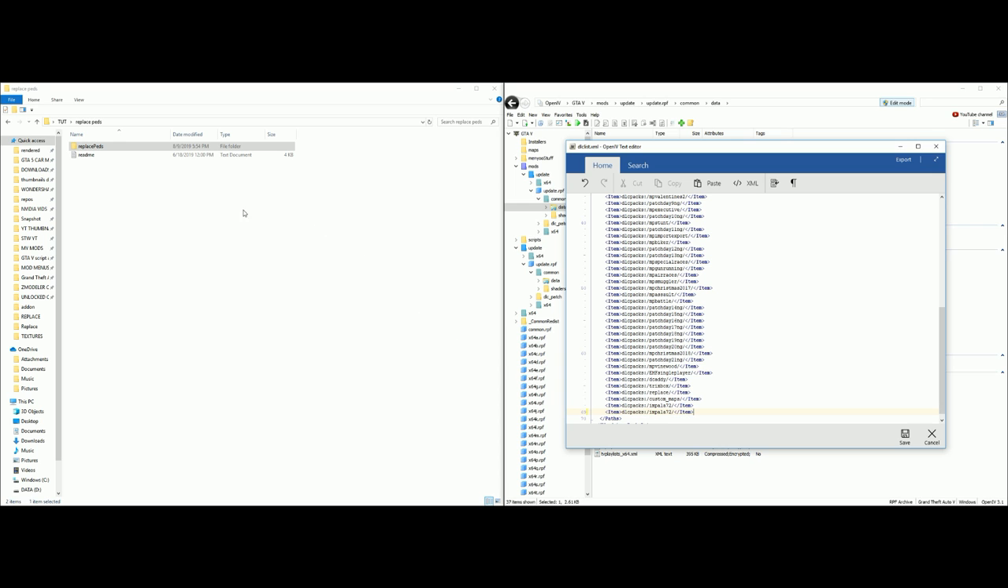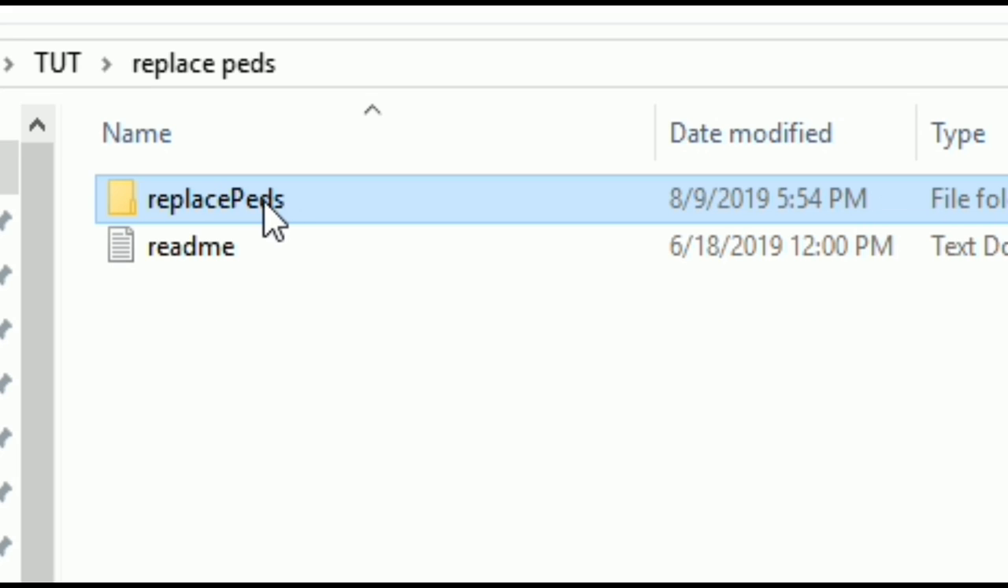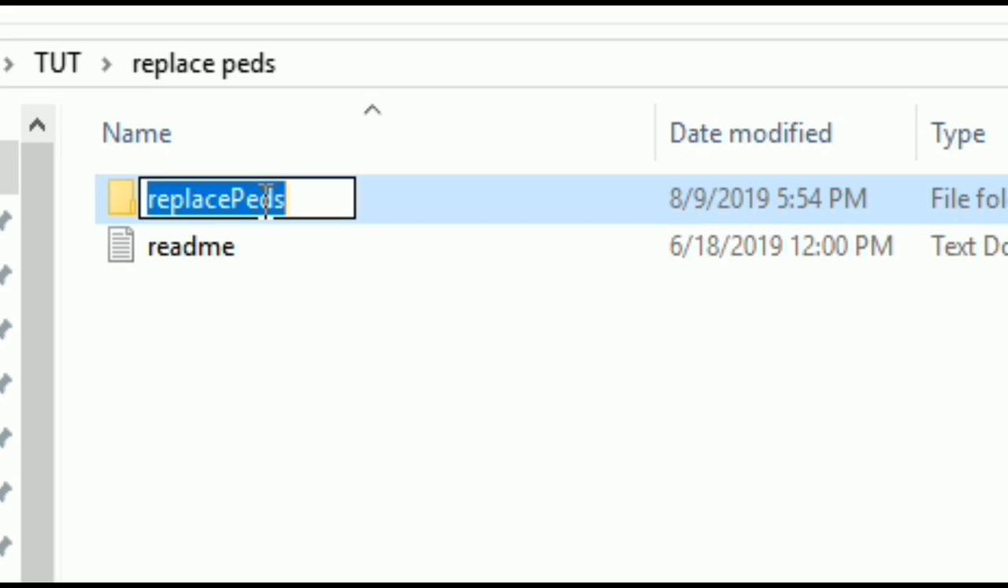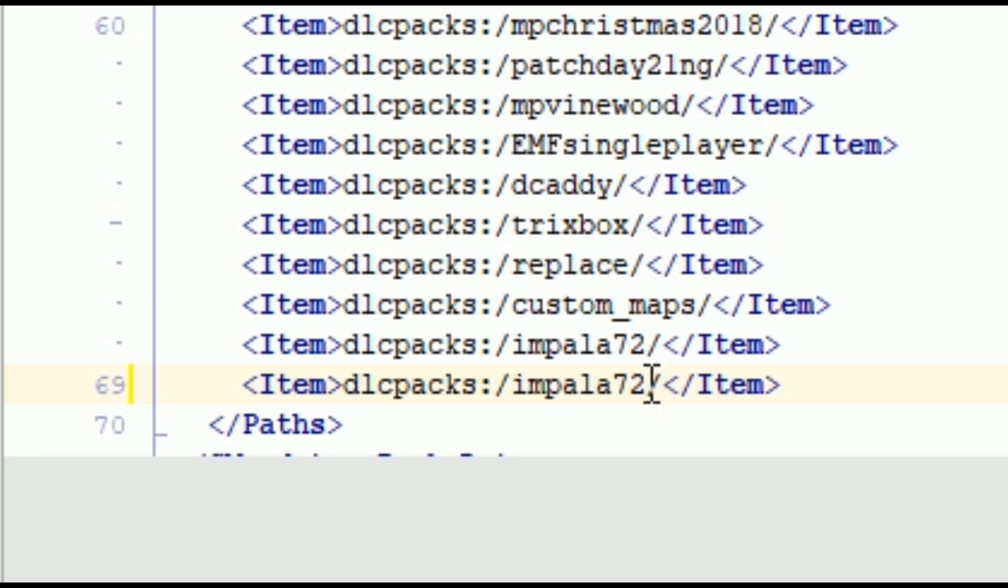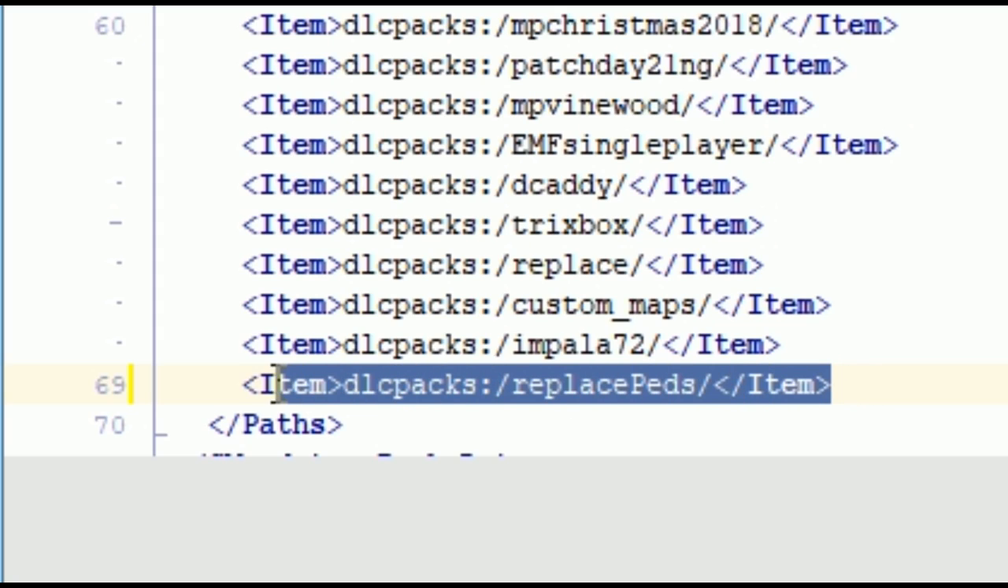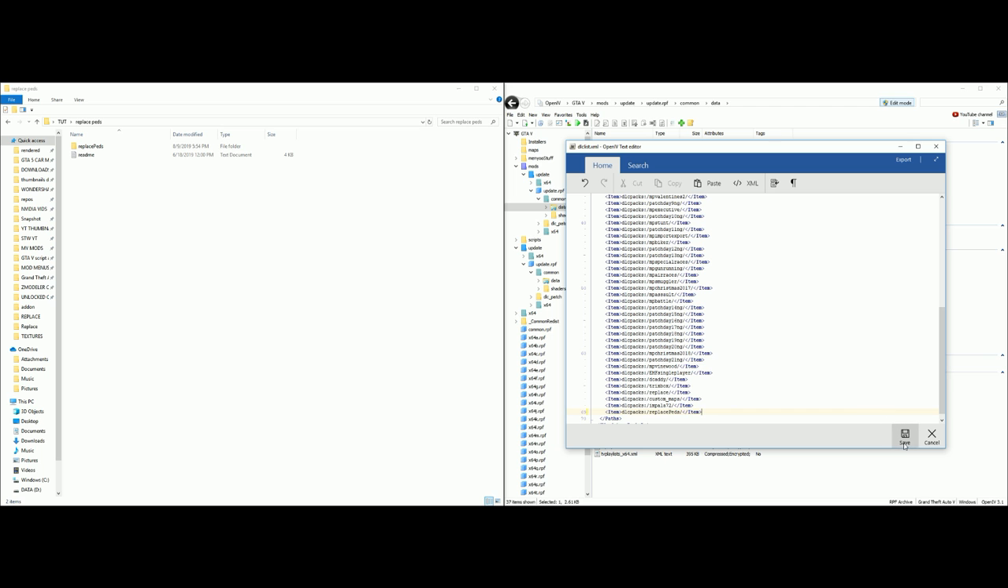Alright, now let's go back over to our ReplacePeds folder. I'm going to highlight the name just to copy it, because the name has to be exactly the same as the folder. Now let's go back over to our item line, the last one we just added. We're going to highlight the name, and paste ReplacePeds over that name, just like that. Alright, as you can see, I have a new line that says ReplacePeds right here. When you're done with that, go ahead and click save.